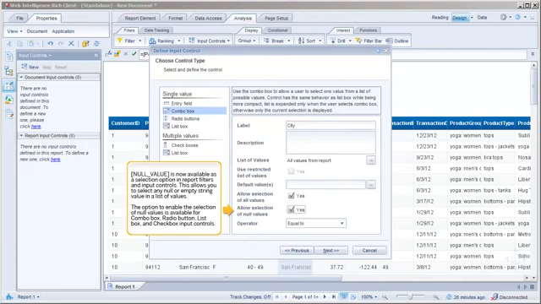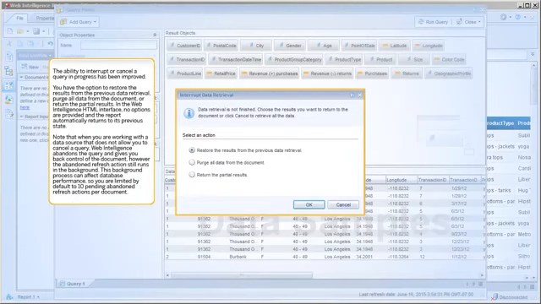The option to enable the selection of null values is available for combo box, radio button, list box, and checkbox input controls. The ability to interrupt or cancel a query in progress has been improved. You have the option to restore the results from the previous data retrieval, purge all data from the document, or return the partial results. In the Web Intelligence HTML interface, no options are provided and the report automatically returns to its previous state.